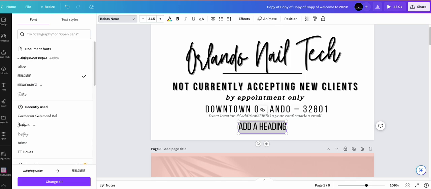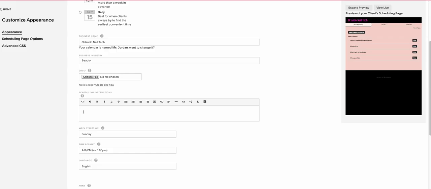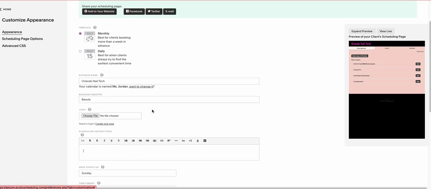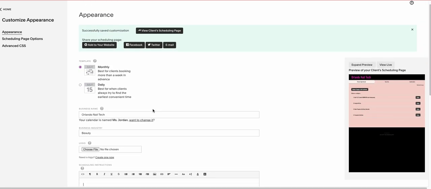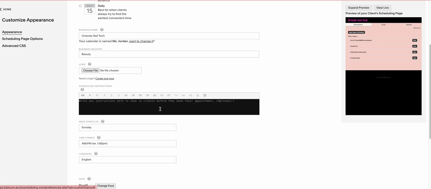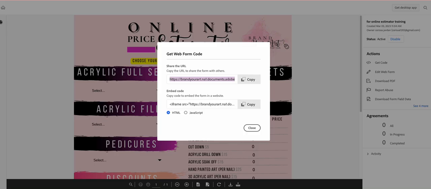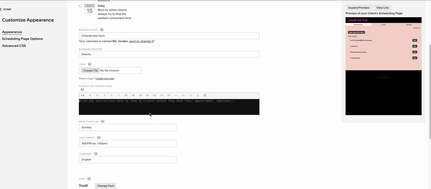And no matter which way you try to do it, it doesn't work. So I'm about to show you the alternate way to still offer a price quote to your client. If you can see here, I am in the Acuity side, customize appearance, and I'm gonna click HTML. Now, when I get my HTML code from my price estimator, I'm gonna show you what happens now.